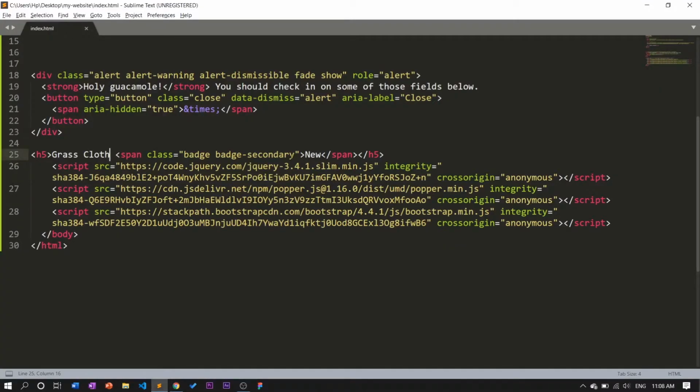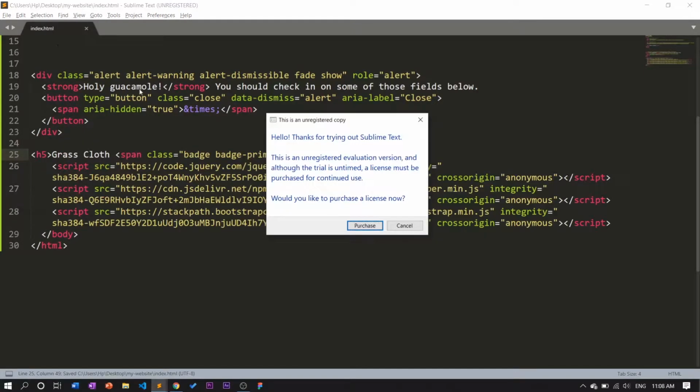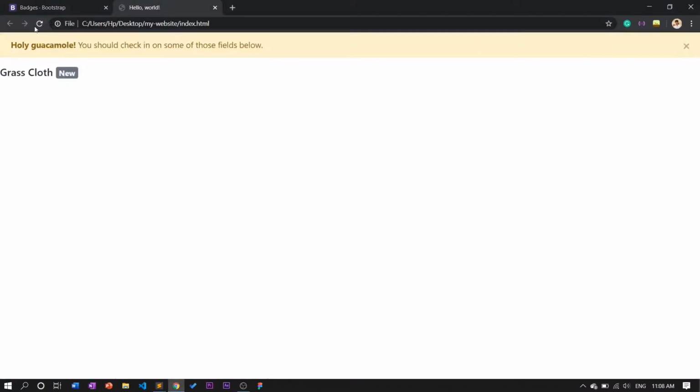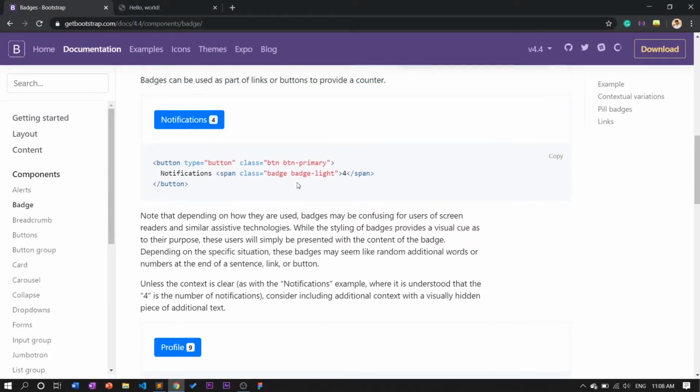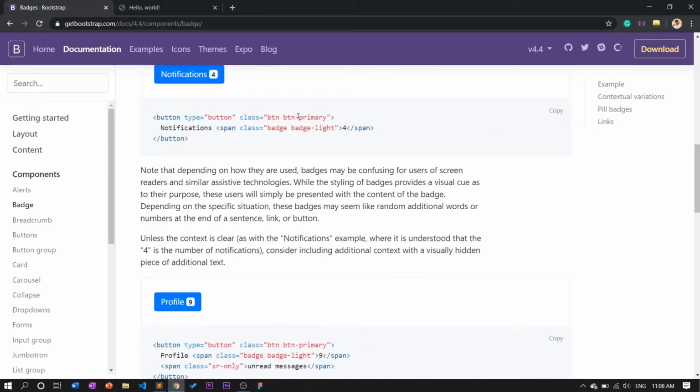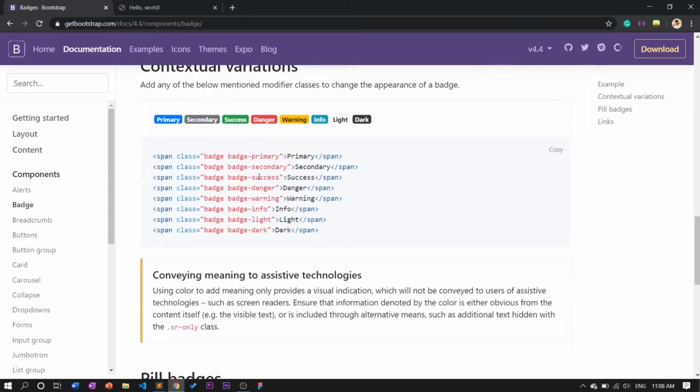So you can change the color of your badge. I'm clicking primary, saving and refreshing the file. You will see this color has changed to blue. It means there are more options for coloring. Primary means blue, danger means red, success means green, secondary means gray. Light means the background will be light, and dark means the background will be dark and the color of letters will be white.